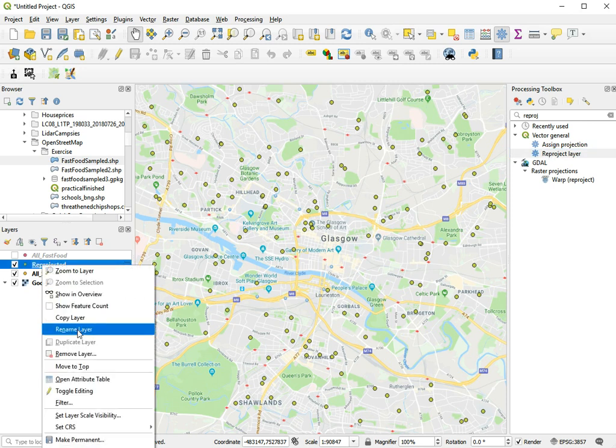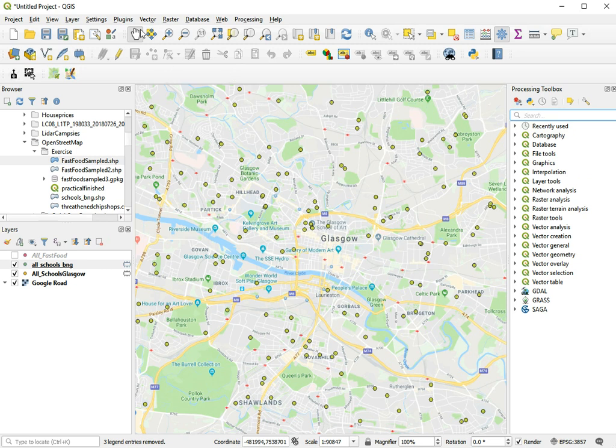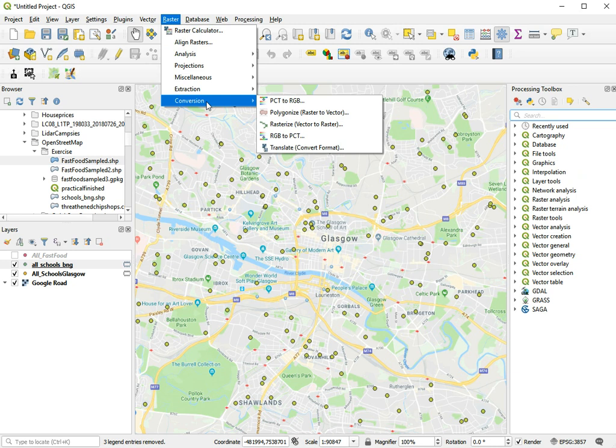And let's rename this old schools. British National Grid. And now it's in British National Grid, which is in meters, so that's easier for calculating distances. And the next step is that we need to rasterize this layer. And we do that with Raster, then Conversion, and Rasterize.